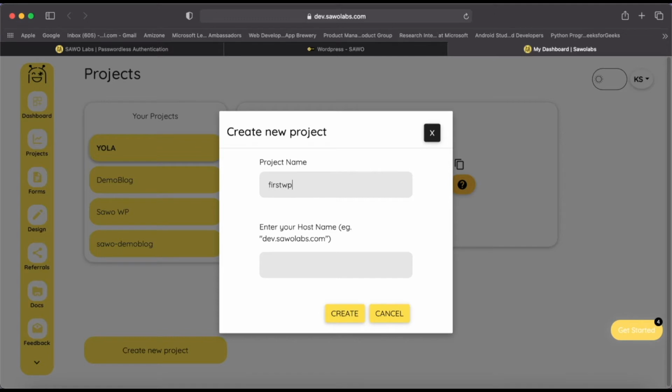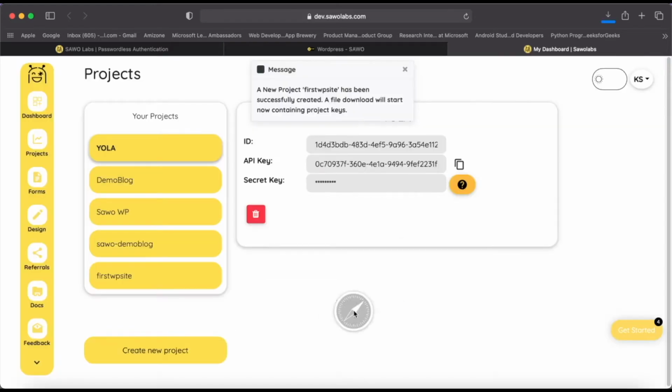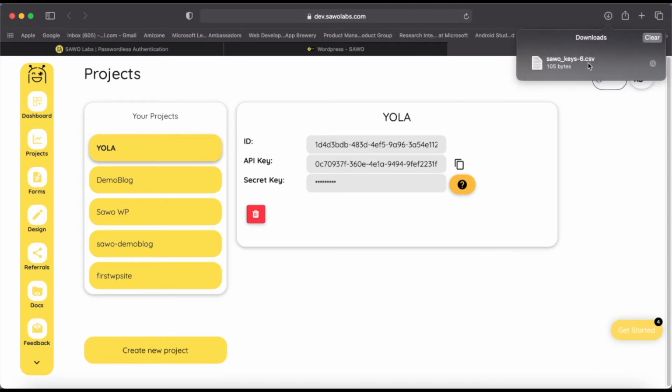Now I have to give my project a name. So let's give it first WP site in this case. Now also you can see that you also have to enter your host name. So for me, I'm gonna copy my host name of the WordPress website that I've created and I'm gonna enter that here. And now, as you can see, a new project has been created. You'll also get a file with all the project keys downloaded on your system.